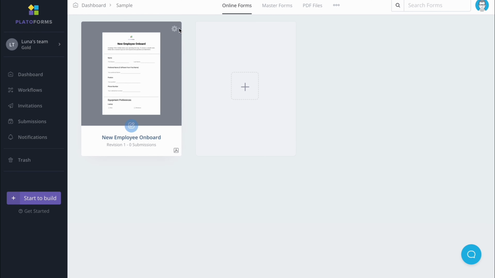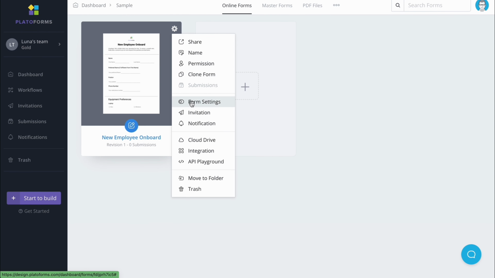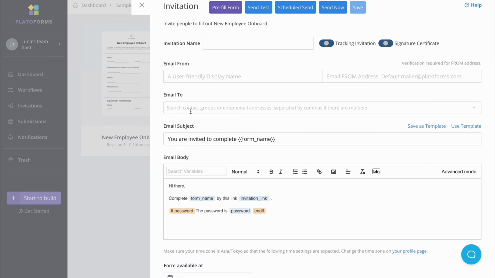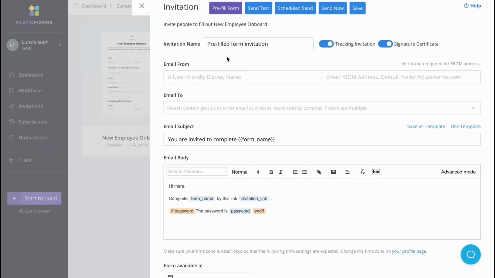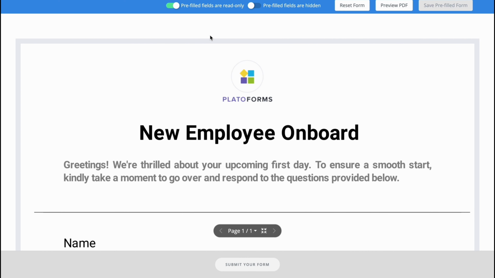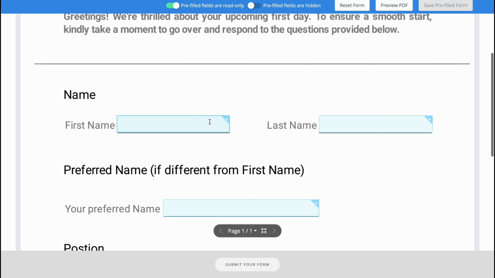Here's what you can do: go to the Invitations section and set up your form invitation. If you need help, check our documentation. After filling out the rest of the details, click Pre-fill Form. This opens the form. Just fill in the info you want.